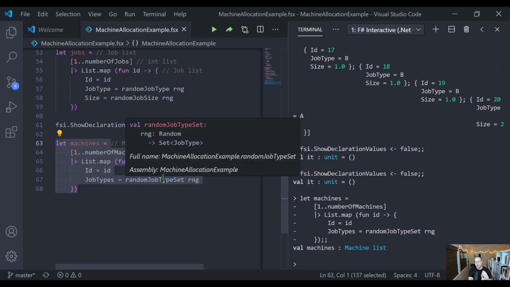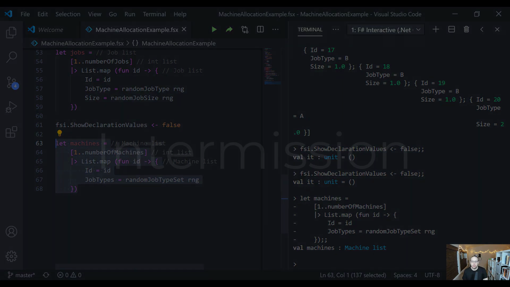So now, where are we at? We've created a tiny domain. We created some functions for generating some random data that is representative. And now we've generated a set of jobs and machines. And now we are at the point where we can actually start working on our problem, actually formulating the optimization model.